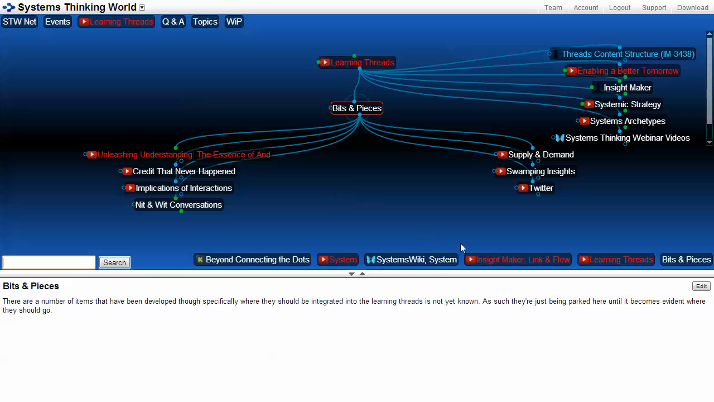The way that one navigates in the environment is that you come into it based upon a link to a context, and you then have a sense of the things in this environment that are related to that, and you can wander through it as you make connections with the pieces that are displayed. So learning threads is the parent thought, bits and pieces is the current thought, and all of these thoughts over here are in fact siblings of bits and pieces. They're all related to learning threads.